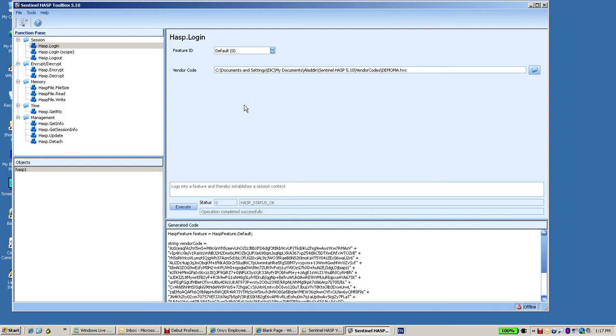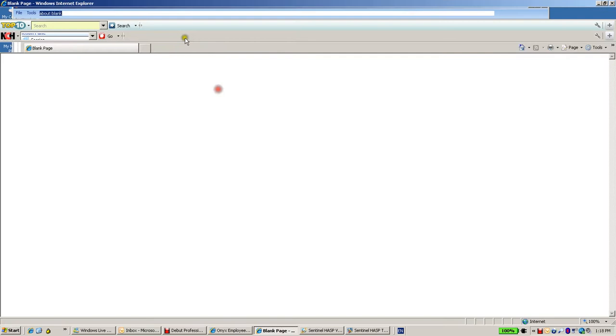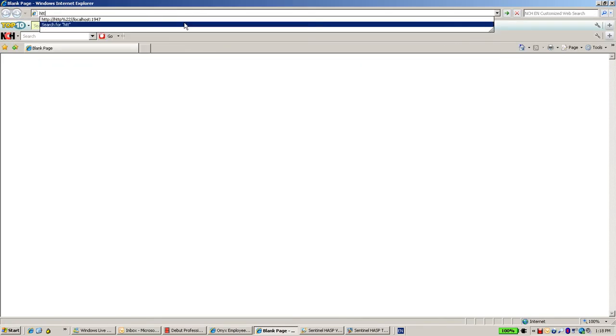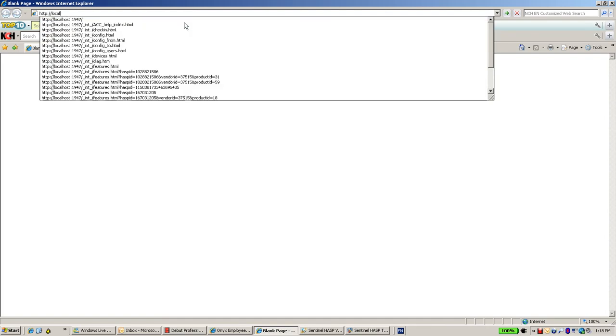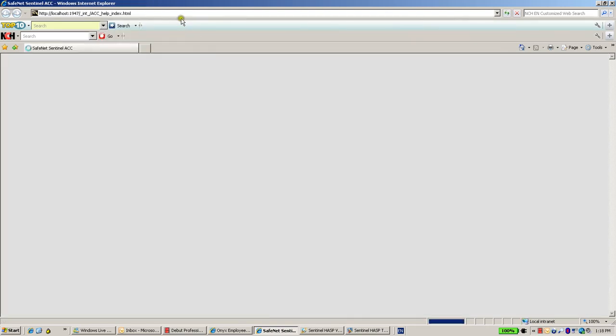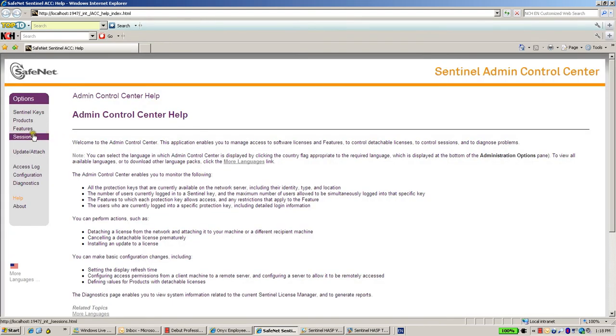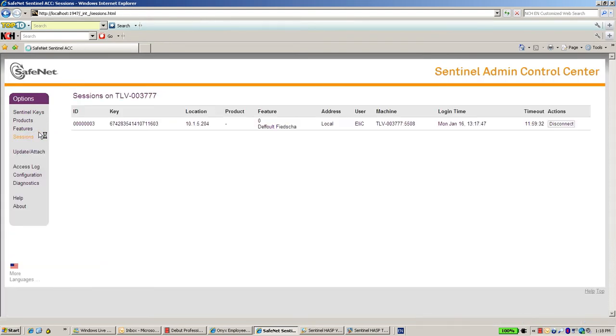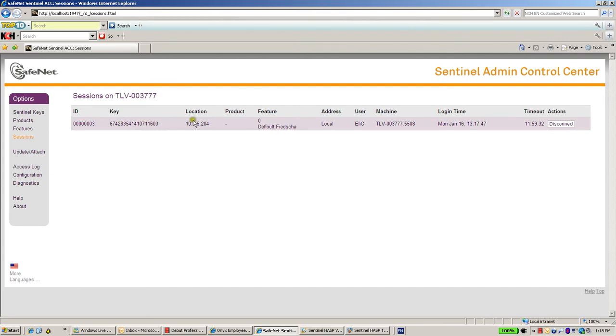Now let's see if I can see this login in the admin control center. What I will do, I will open Internet Explorer and choose localhost with port 1947. I will right away go to sessions. And in the session, I can see that there is a session to feature number 0.